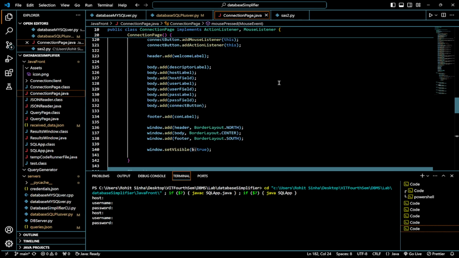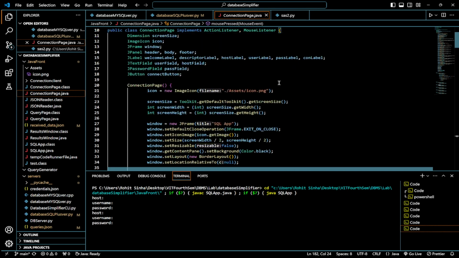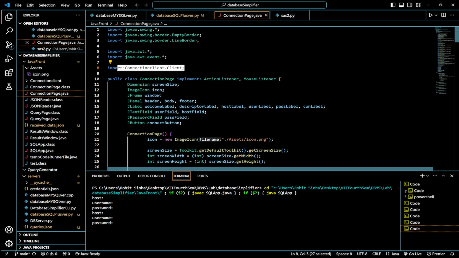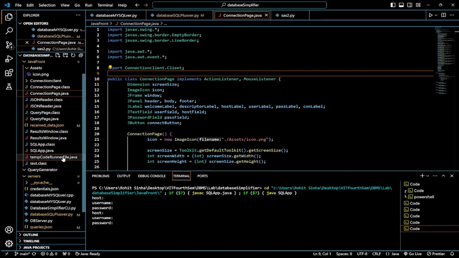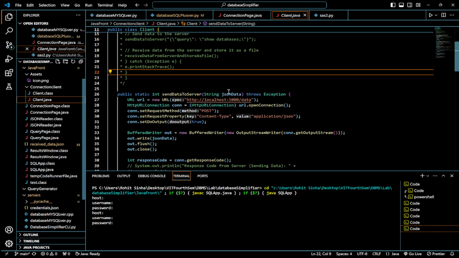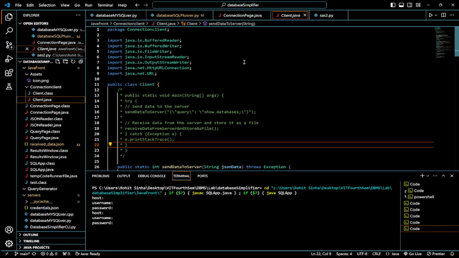So from here we have to look into two things: the implementation of the connection client. So the connection client class is right here. So this is the client which actually connects to the MySQL, which is actually run on a Flask Python server. We'll look at the implementation of that too in a second.